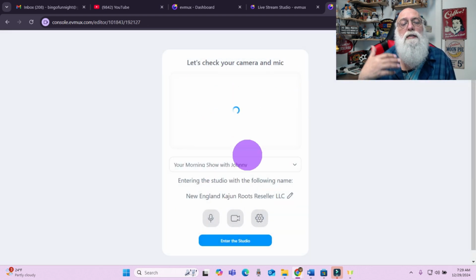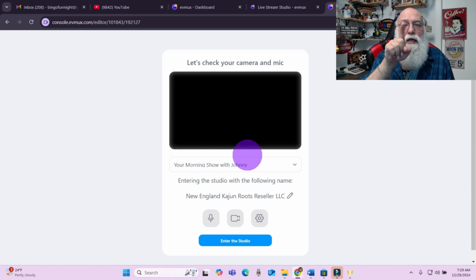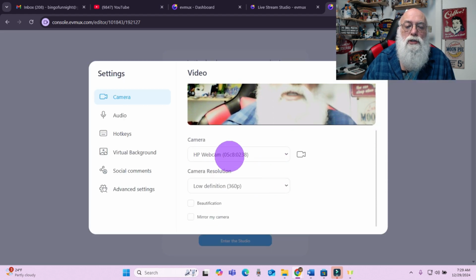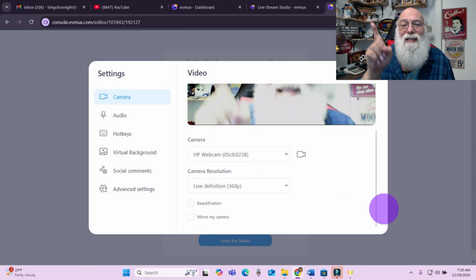Right now it's going to check what camera you're going to use. It's also going to check the mic that you have set up. For right now, as you see, it's showing the webcam for the computer. I don't want that one. So right here you've got your mic, your camera, and your wheel. You're going to go to the wheel and come right here and change the camera. I want to go to my streaming camera. We've got to, oh, you know why? Because I'm using that camera.